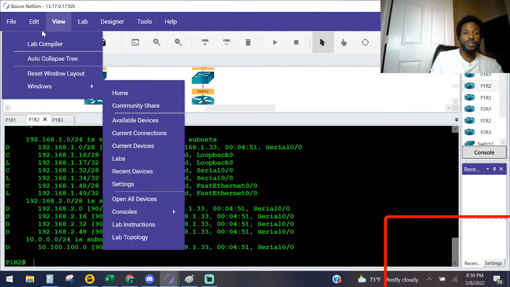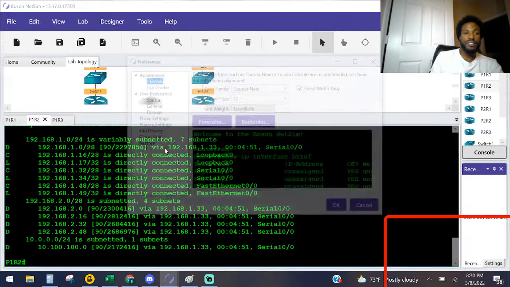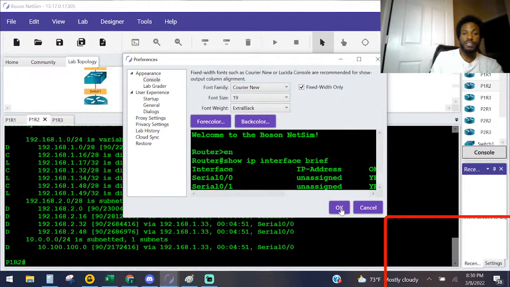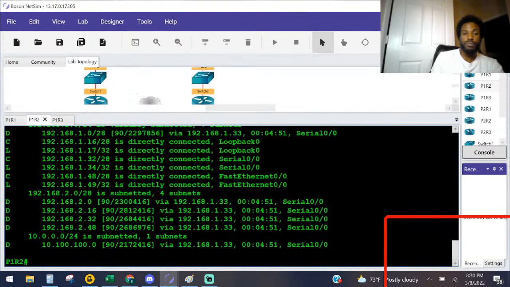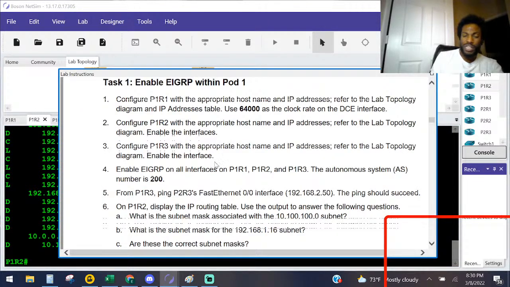Windows, my bad. Preferences. Let's pick font size number 19. Make it a little bit bigger. Boop. Right? For anybody that can't really see. Sometimes I'll go back and look at these videos and I'm like, damn, you can't even read that, man. Nobody's complaining about that.